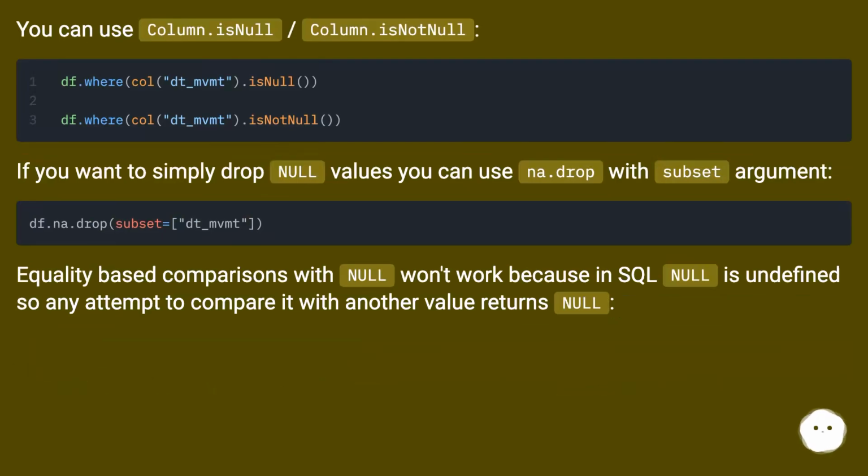You can use column.isNull() / column.isNotNull(). If you want to simply drop null values, you can use na.drop with the subset argument.